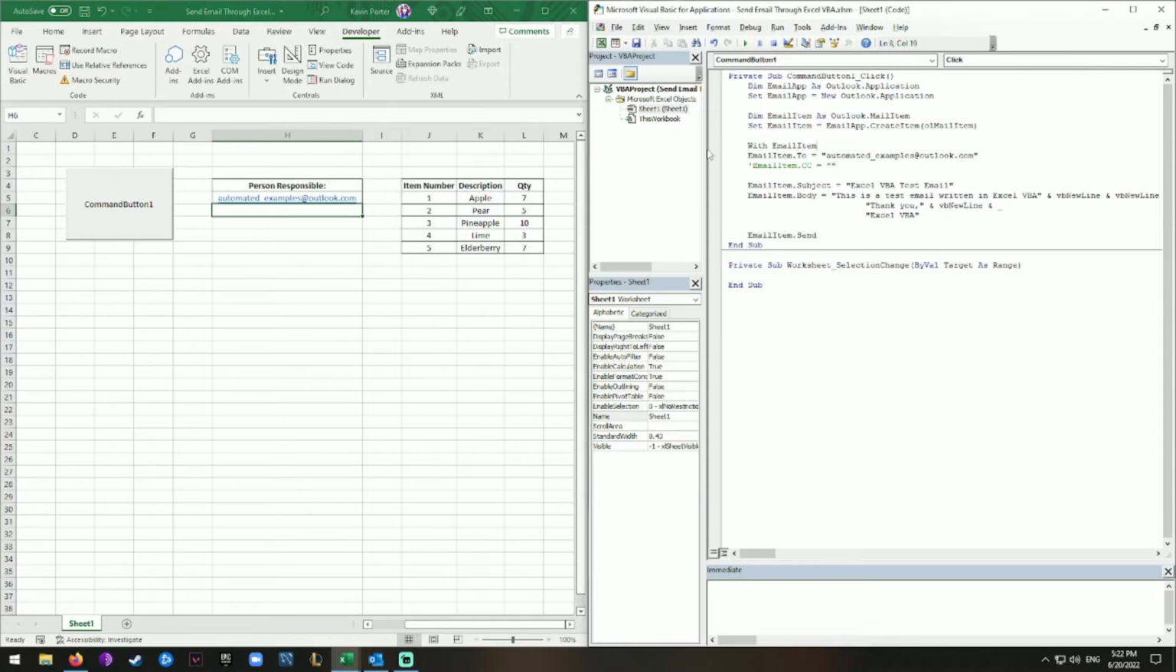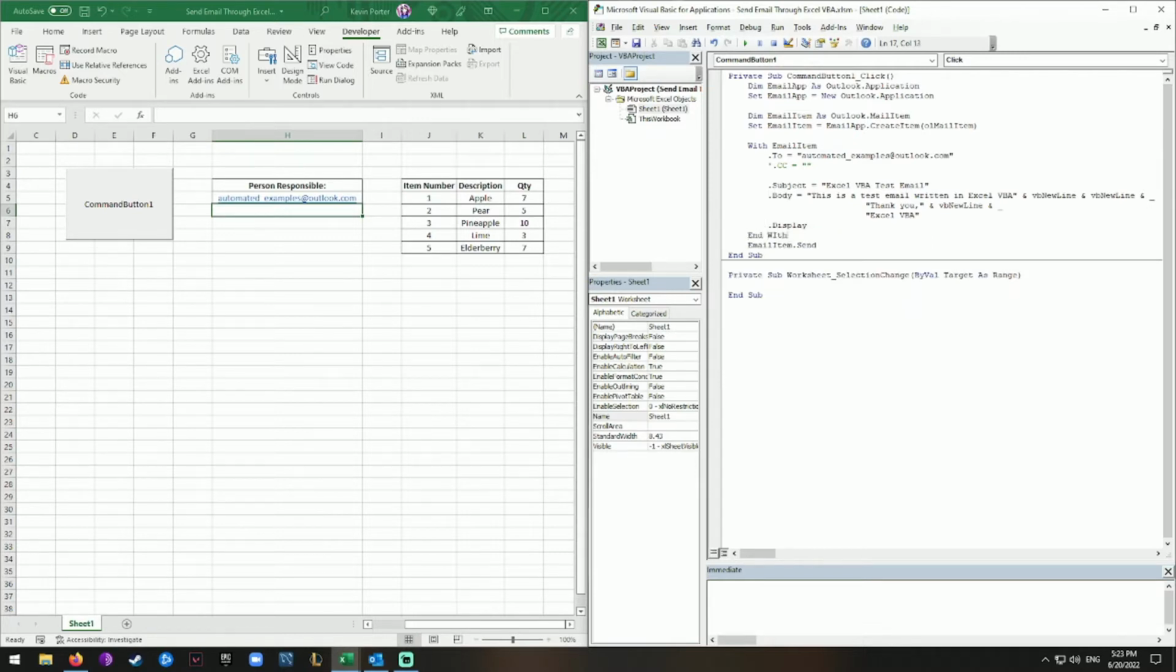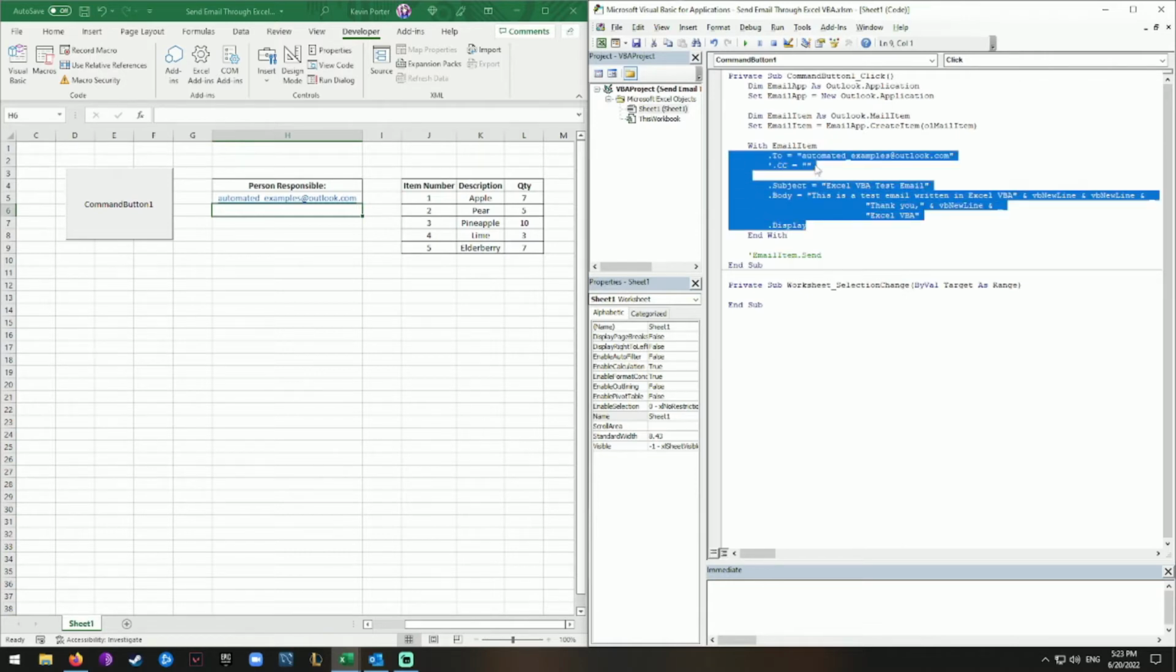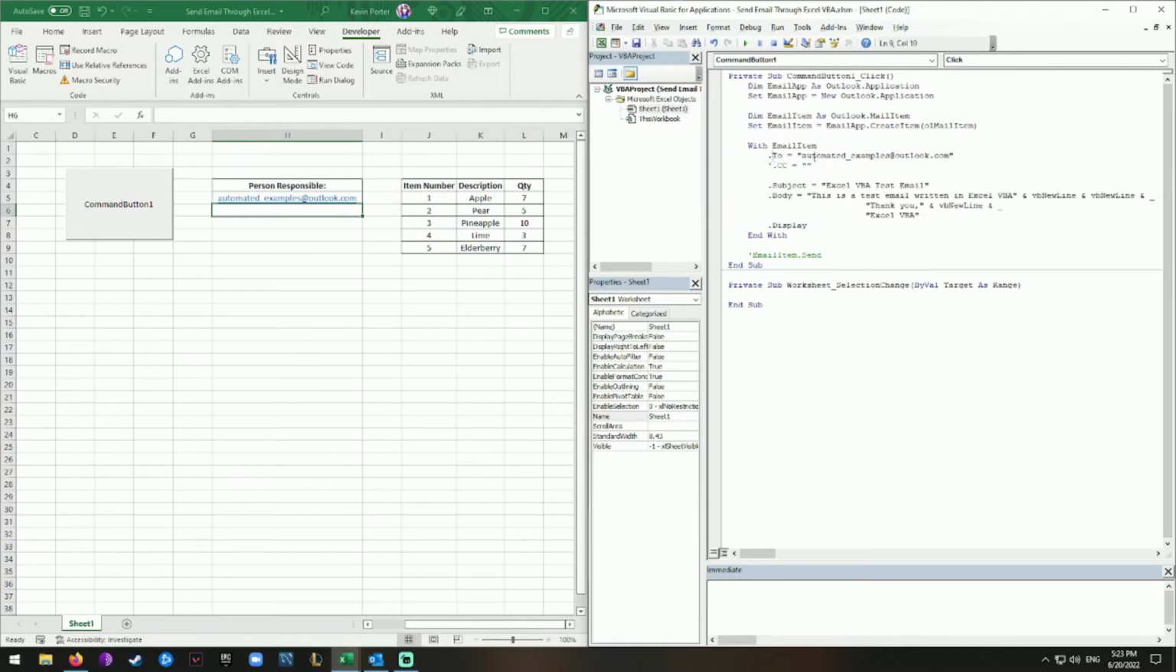So what we can do is with email item, and then we can have all of this over here. Delete that. And we're going to put a dot display. And we can send it later. And so what this will do is it should be the same exact code. It's just with email item, then .to, .cc.